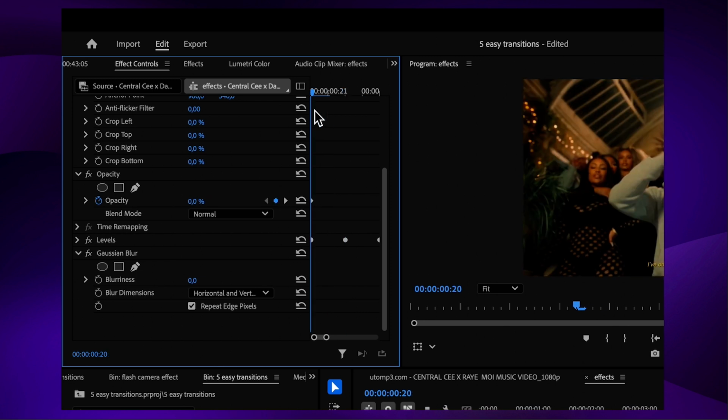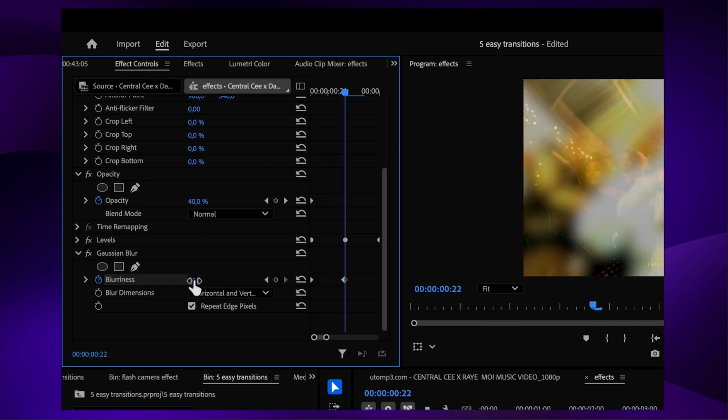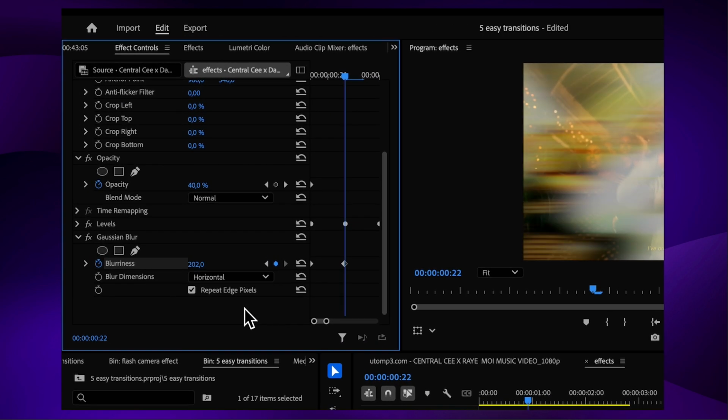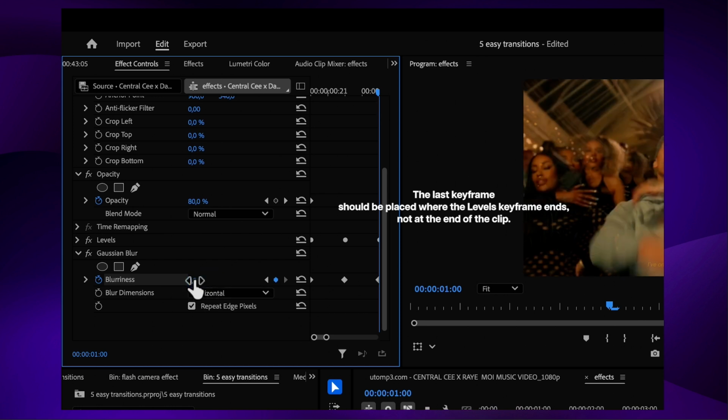Close the Levels effect panel and move back to the start of the second clip. Under the Gaussian Blur effect, enable a keyframe for blurriness. Next, move to the middle of the clip and increase the blurriness to around 200. While you're there, also change the blur dimension setting to horizontal. Finally, go to the end of the clip and reset the blurriness back to 0.